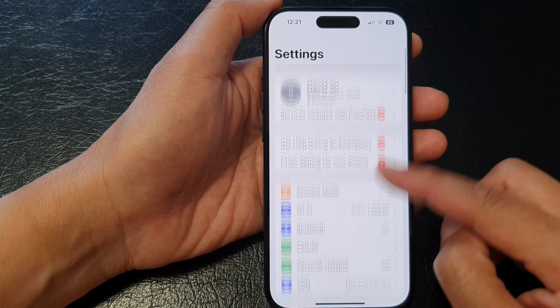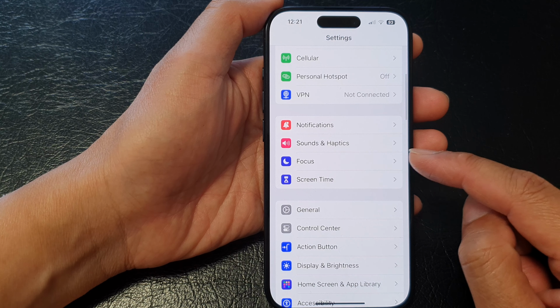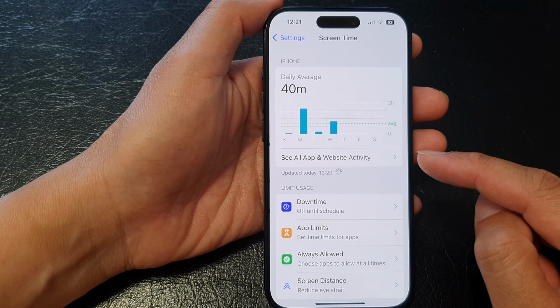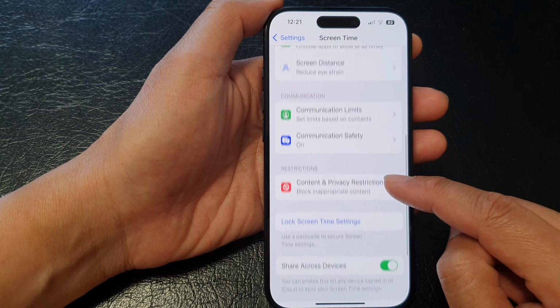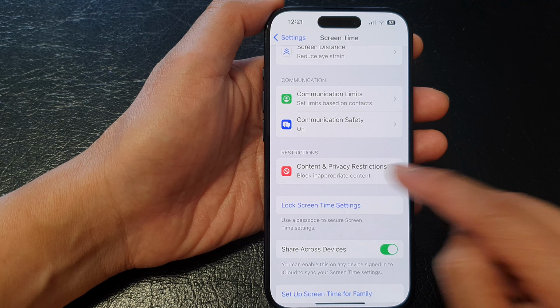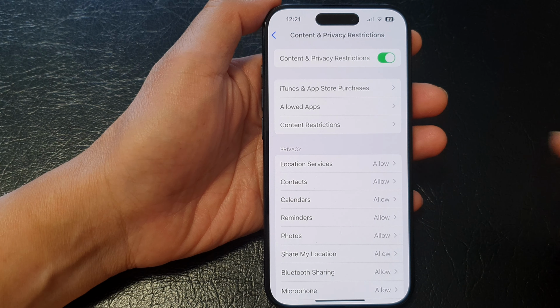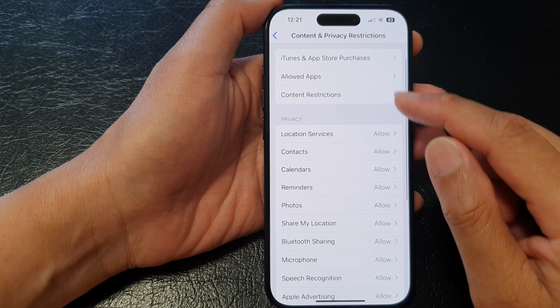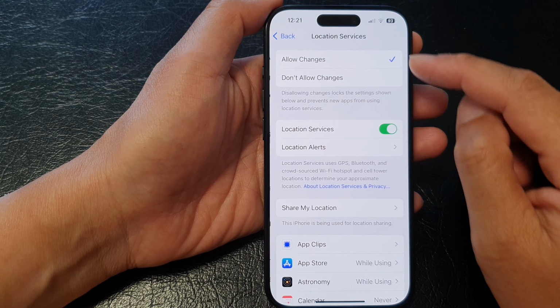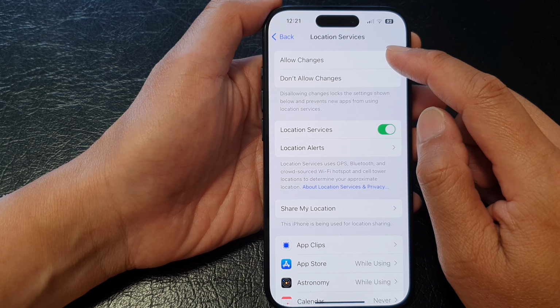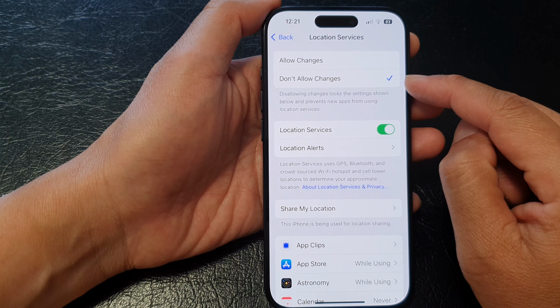Then in the Settings page, we scroll down, and from here tap on Screen Time. Next, tap on Content and Privacy Restrictions. Then go to the Privacy section and tap on Location Services. From here, tap on Allow Changes or Don't Allow Changes.